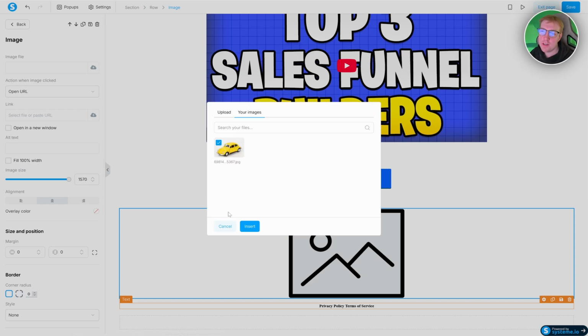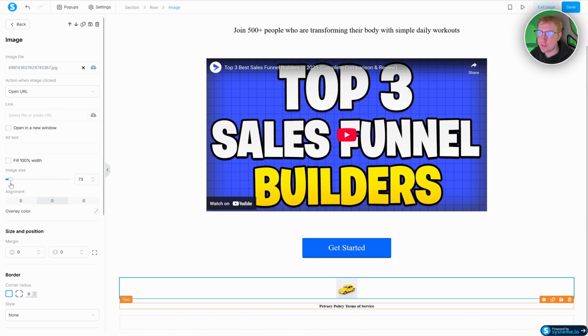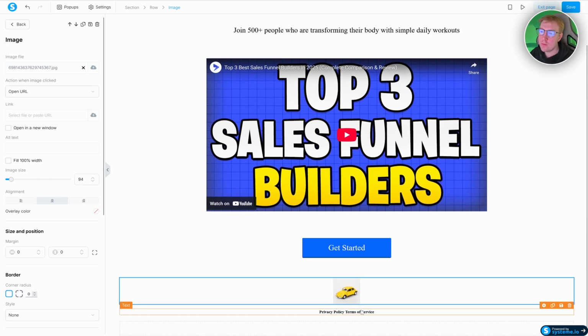So inside of here, we can upload a file, or have I got any images? I've got this car image. I'm just going to use that for now. So I can add that inside of here like that. I can also make this a little bit smaller as well. It's a bit too big. So if you do have your own logo, you can do something like that. You can move it off to the side. So yeah, whatever you want to do, you can do that as well.